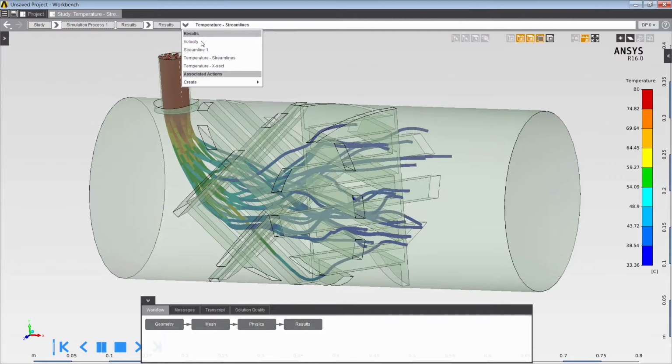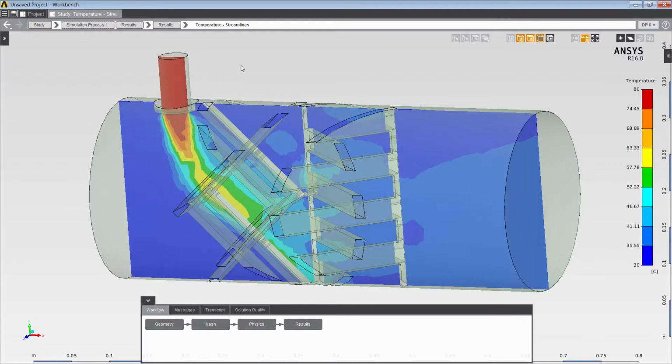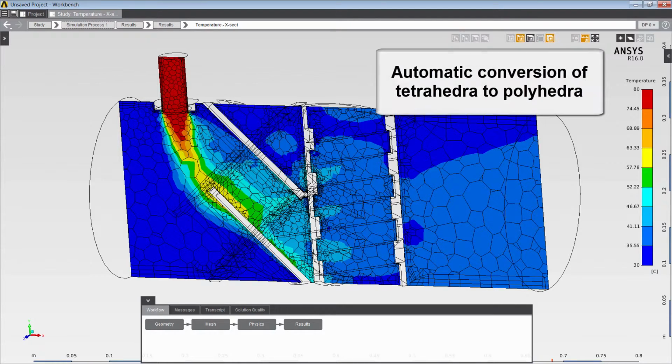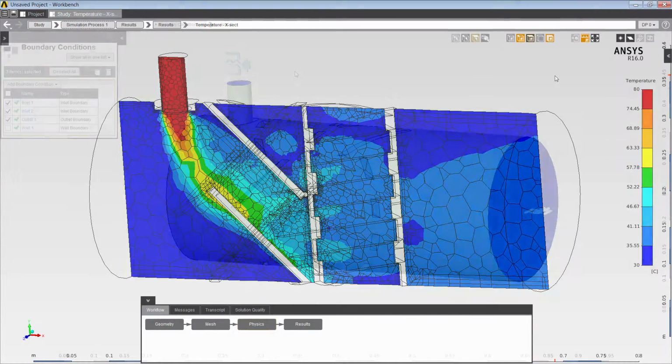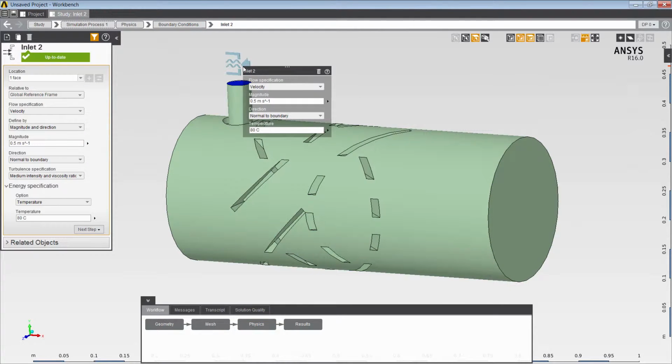I can also review the temperatures on a plane through the model and show a cross-section of the mesh on the display. Notice that the tetrahedral mesh is converted to polyhedra. This conversion helps to improve the solution robustness. Now that the flow solution is complete, I'd like to move from a single value analysis to a design point study.